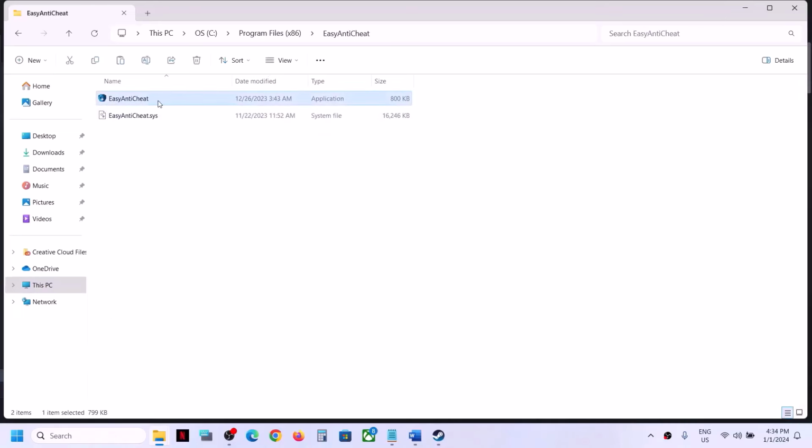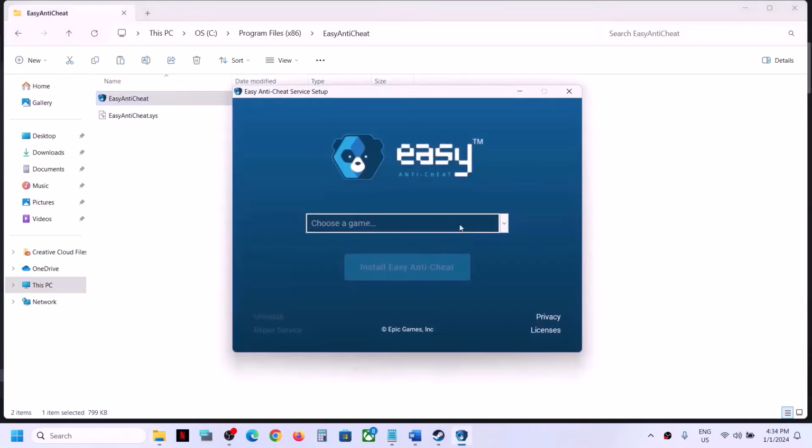Now over here you can see Easy Anti-Cheat, make a right click, then click on Run as Administrator, click on Yes to allow. Now over here you can select the option which says choose a game, click on this down arrow. Now if you see over here Elden Ring, you can select the Elden Ring and then you can click on Repair Service, or if you see Install Easy Anti-Cheat, you can install it.